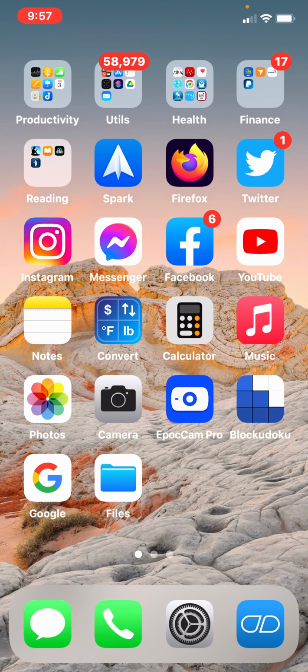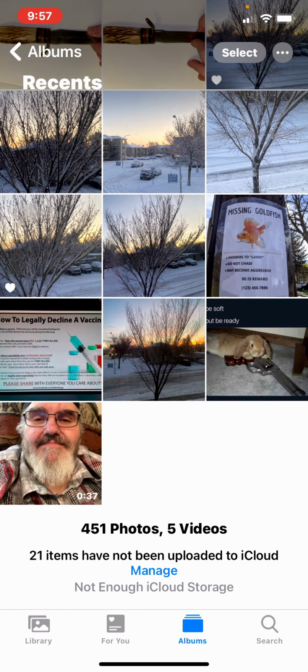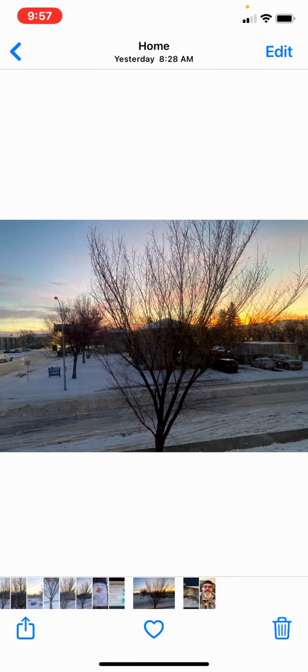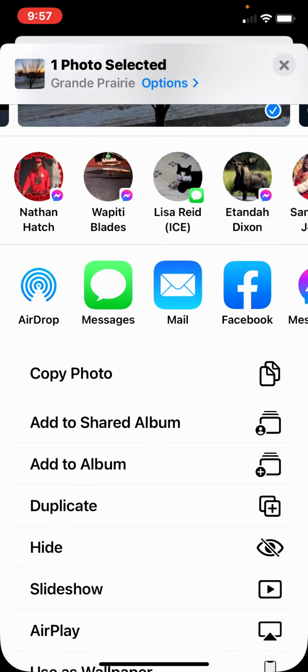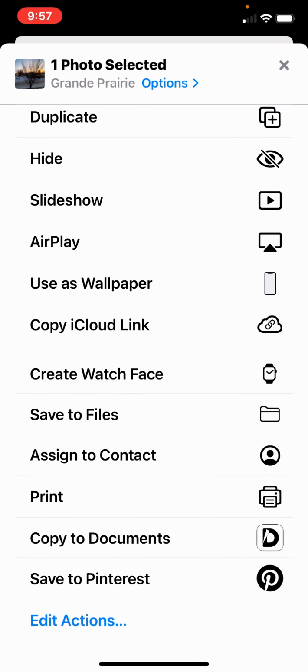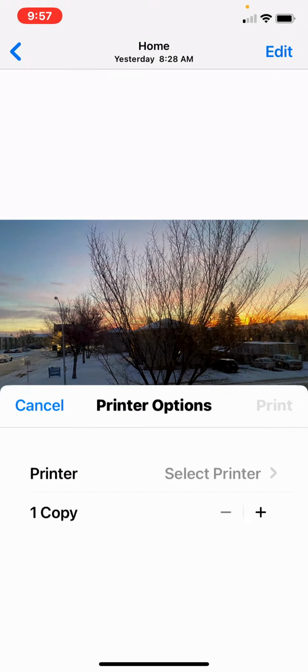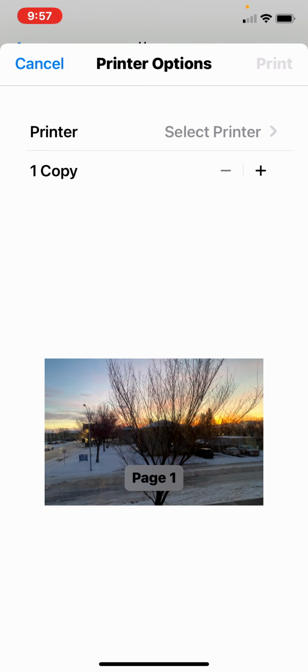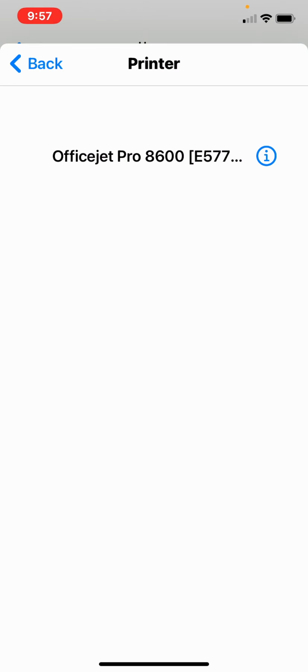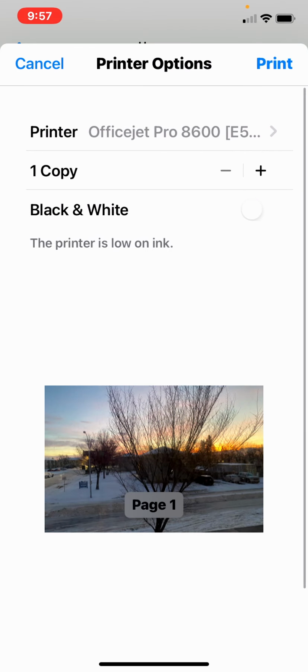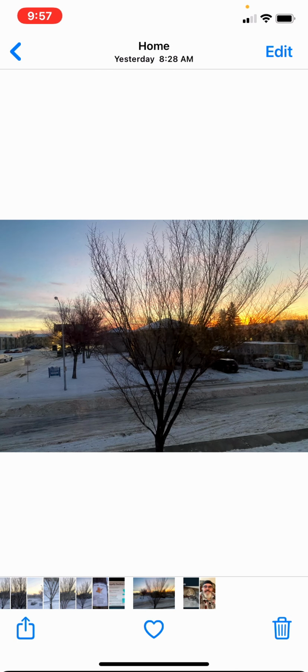I'll take you through doing a photo. So we'll just go into photos. And we'll just pick a photo and we're looking for the same icon, the little lower left corner square with the arrow. And on this one, you got to scroll down a ways. And right near the bottom, you'll find print. And you do the same thing, you select your printer. Set up whatever settings you want to make. And then hit print. And that's it. It's that easy, folks.